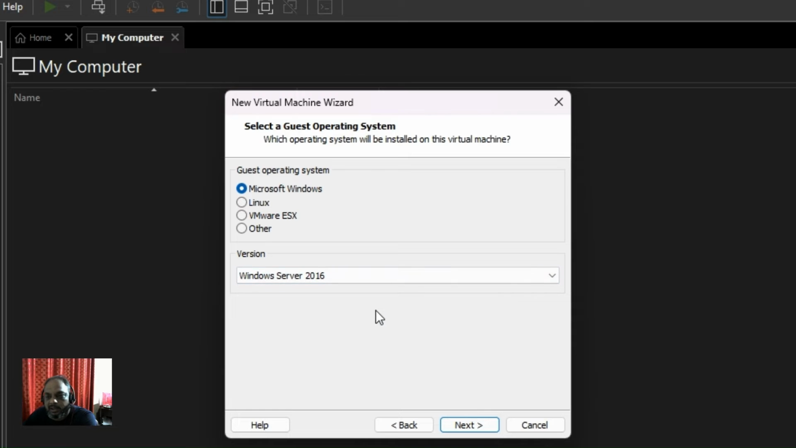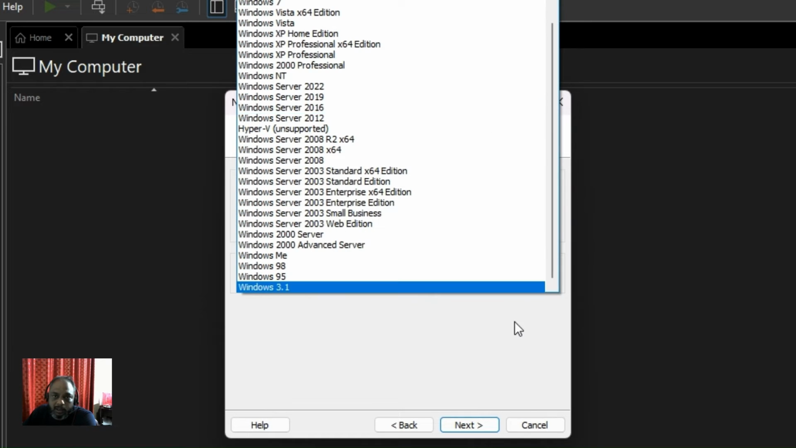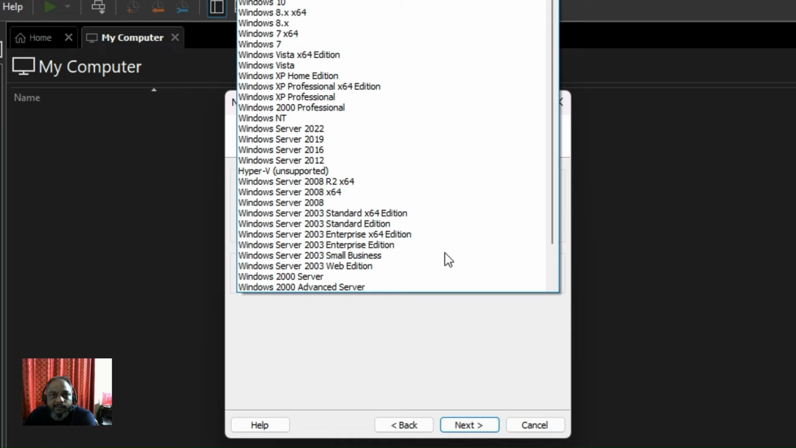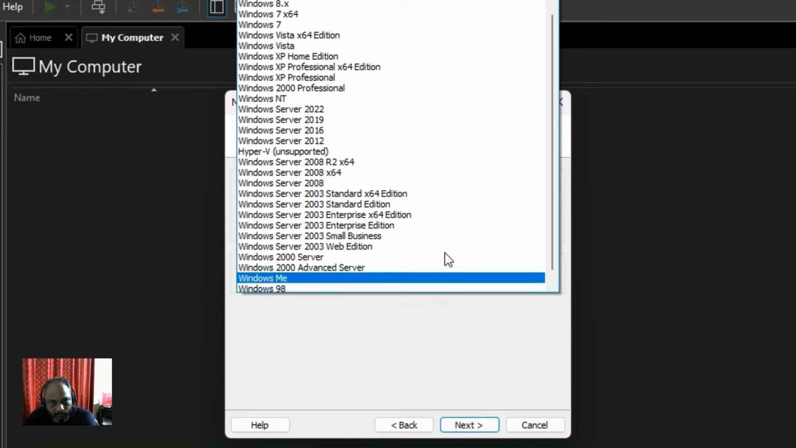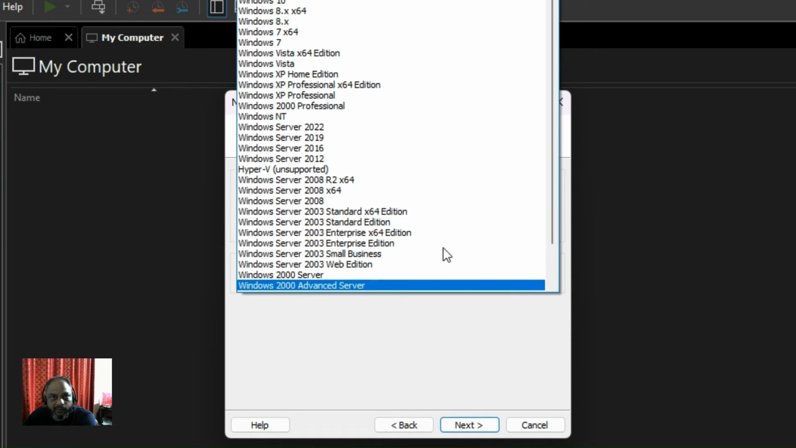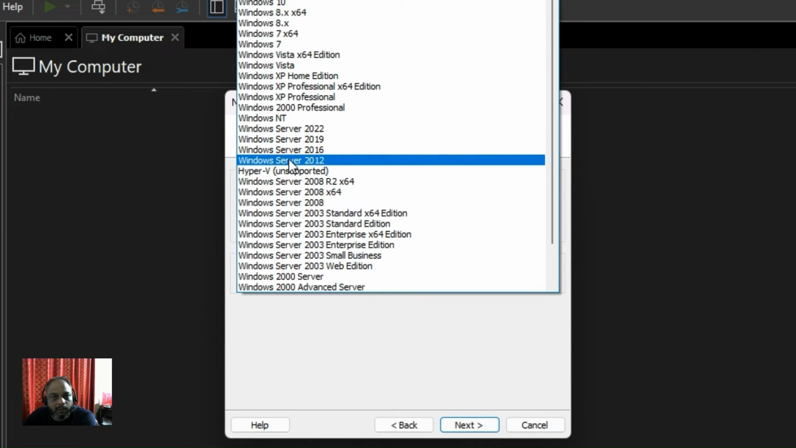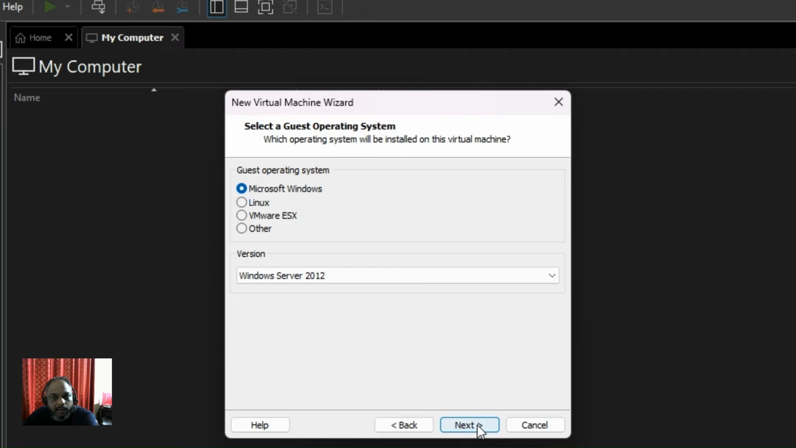So guest operating system would be Microsoft Windows. The guest operating system, as I discussed in the last video, is the one which is virtual. The actual operating system which I'm working on is the host machine or host operating system. So you see there is a list of different options that you have. What we are installing is Windows Server 2012. You click on it and click on next.